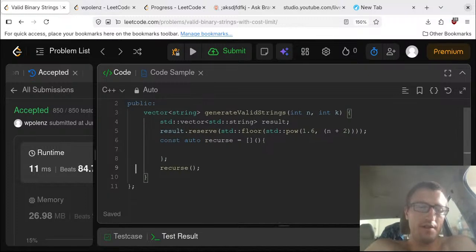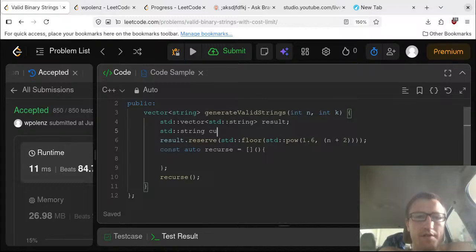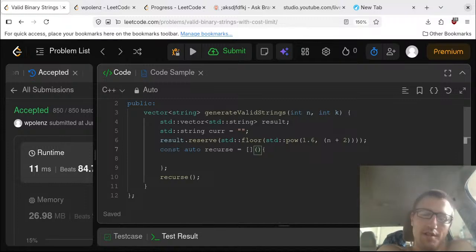Make sure that's correct. But the recursion is going to be, so we have a cost, we've got an index. How can I build my string? So I could have a current string, results, and we could have the index of the string. We're going to build it right to left. So the cost is a constant, index. I'm not going to make them const. I'm just going to make them index.